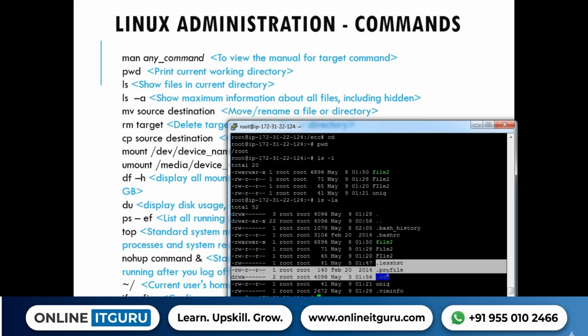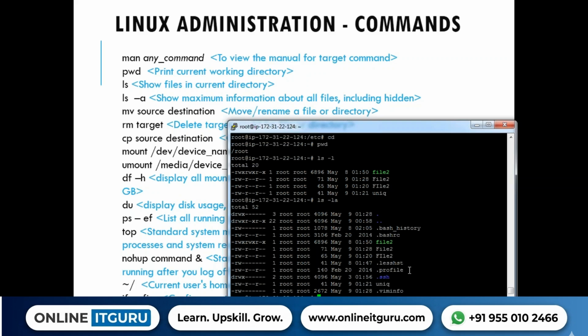These are the hidden files. Whatever files start with the dot symbol are all hidden files. You cannot see them with the normal ls -l command. You need to use the hyphen A option. Just include A with the hyphen L, and it will show you the hidden files as well.